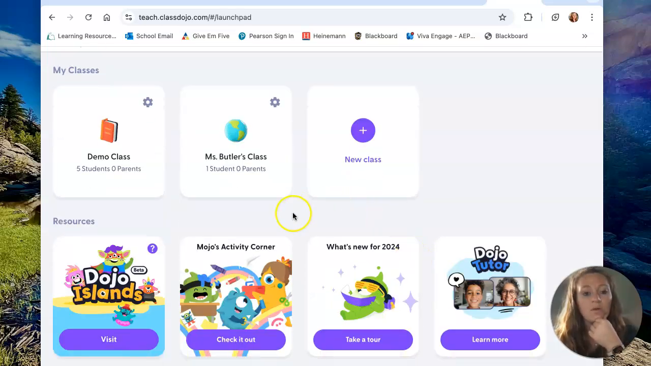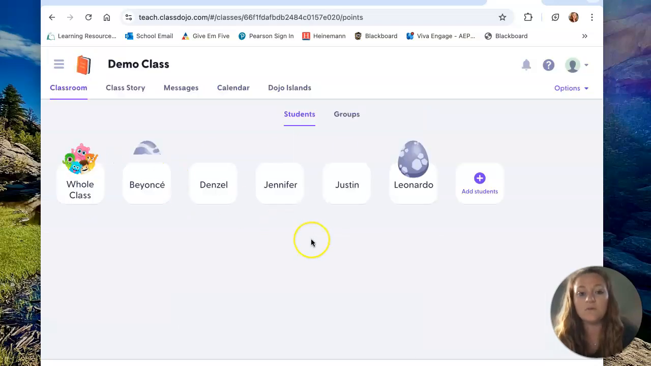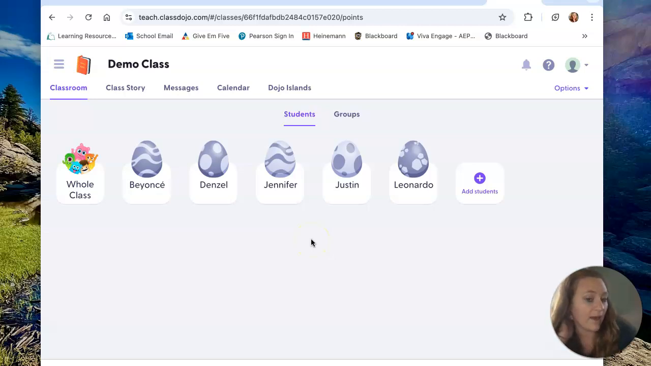So once you get in there, I created one student in my class just to kind of play with it a little bit. But I'm going to click into the demo class because they've created a demo with 5 students involved. These are just the sample students that they've created. But obviously, if it was your group that you're using, you would add in your students' names.